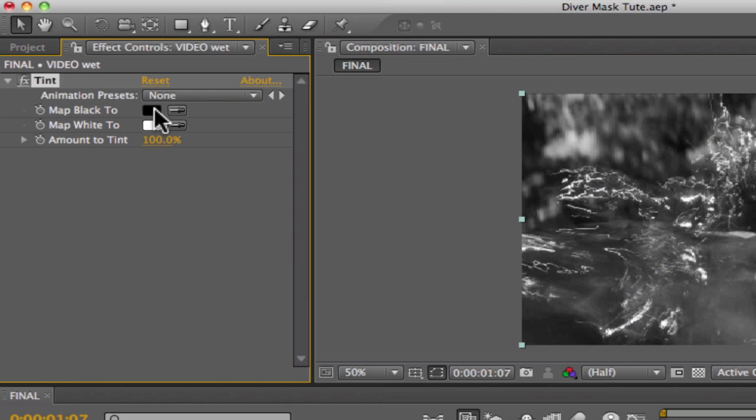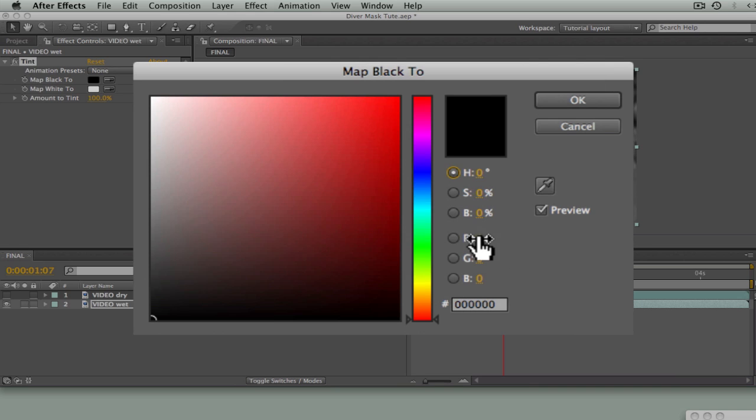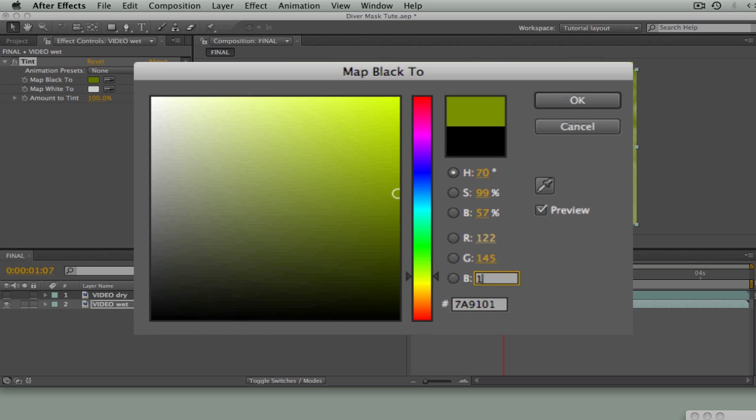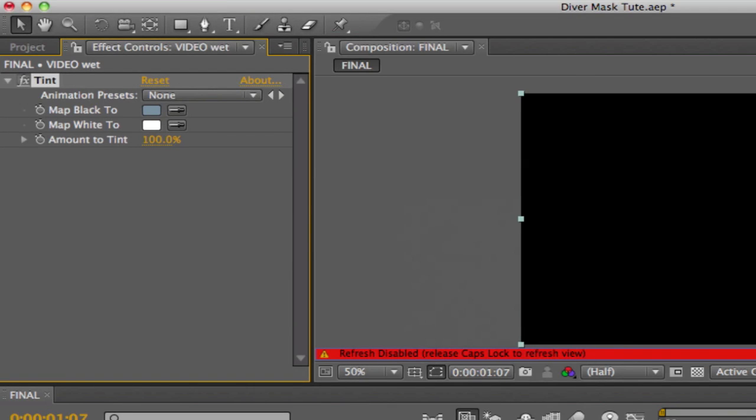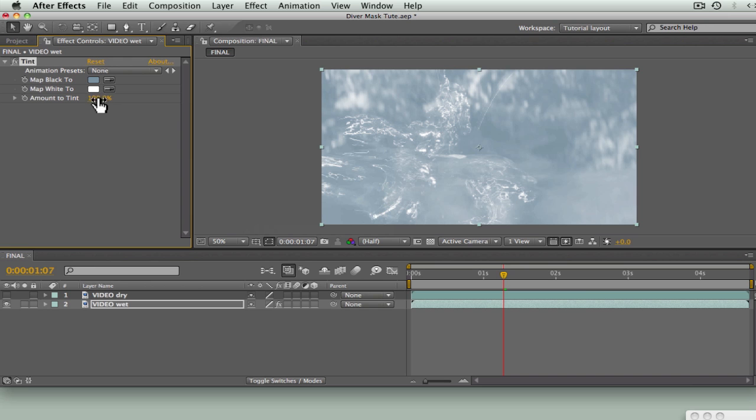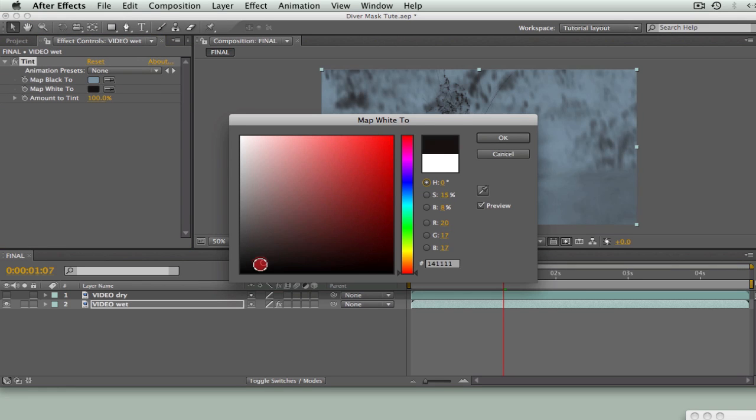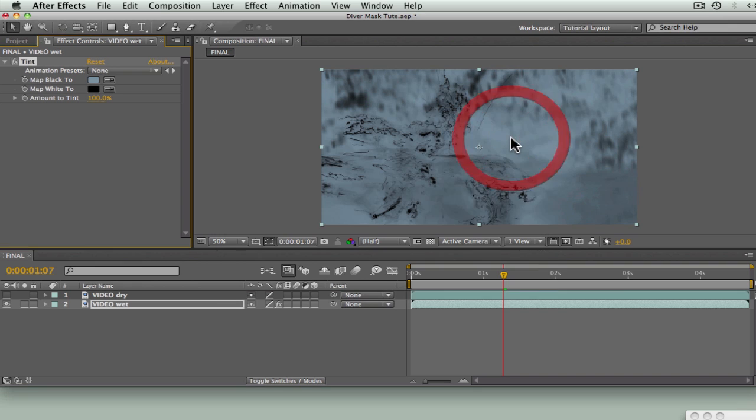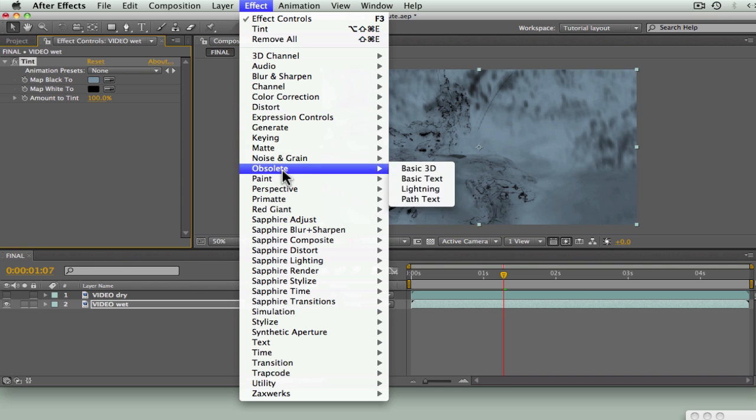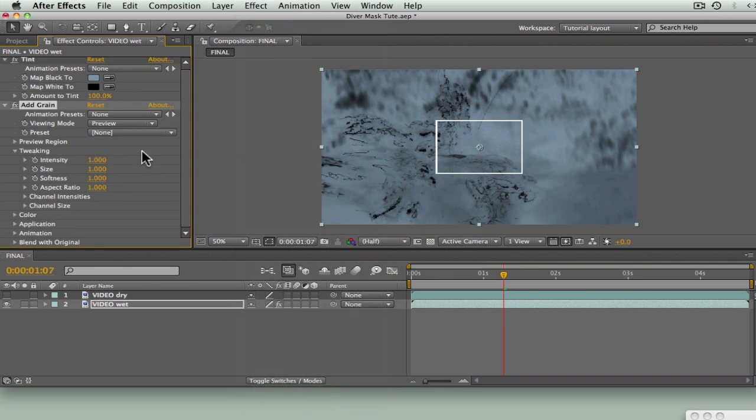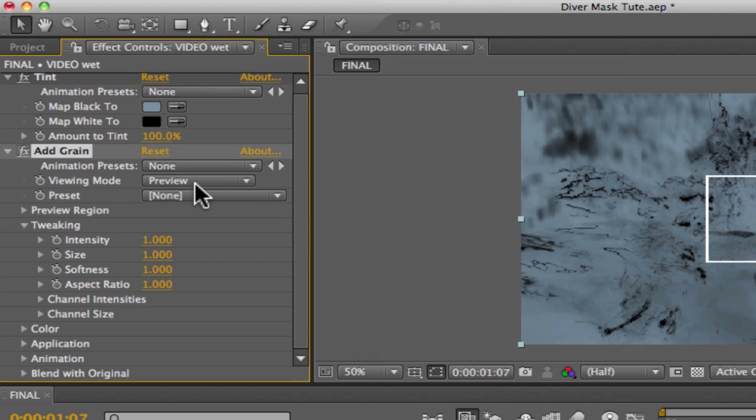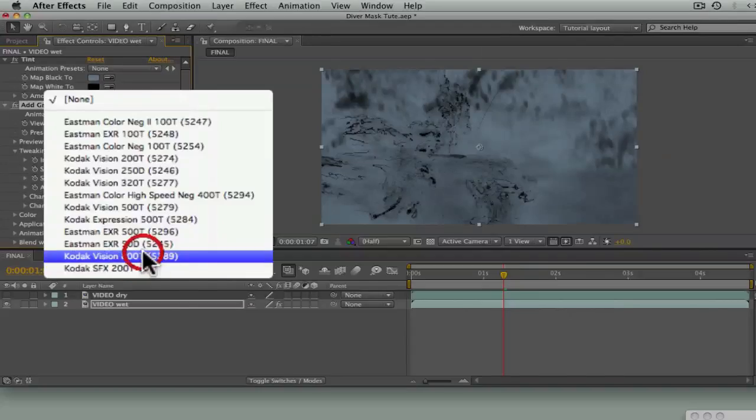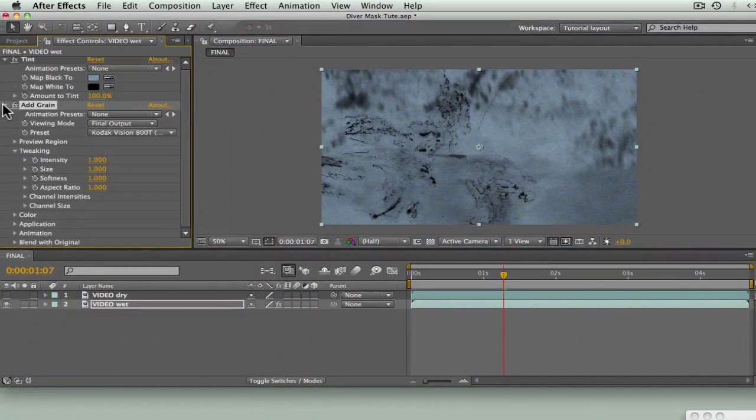In the parameters, set the Map Black to by clicking in its colour swatch and entering RGB values of 122, 145 and 162. Then set the Map White to and select a black. This will give us a bluey grey negative image. Then add Effect, Noise and Grain, add Grain. Switch the viewing mode to Final Output. Select the preset Kodak Vision 800T, and that just adds some nice noise to the image.